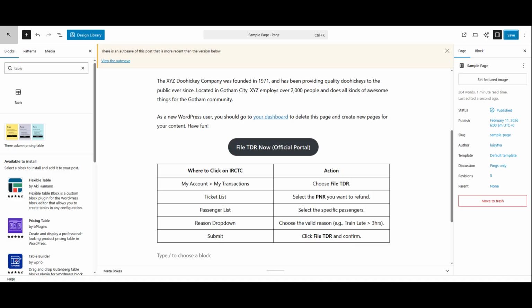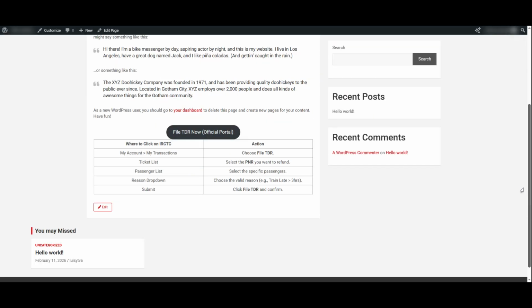Once you've added the link, rename the button, and included navigation details, click on the Save or Update button in WordPress. Wait for the confirmation message that your changes have been successfully saved. This step ensures everything is properly published on your live site.